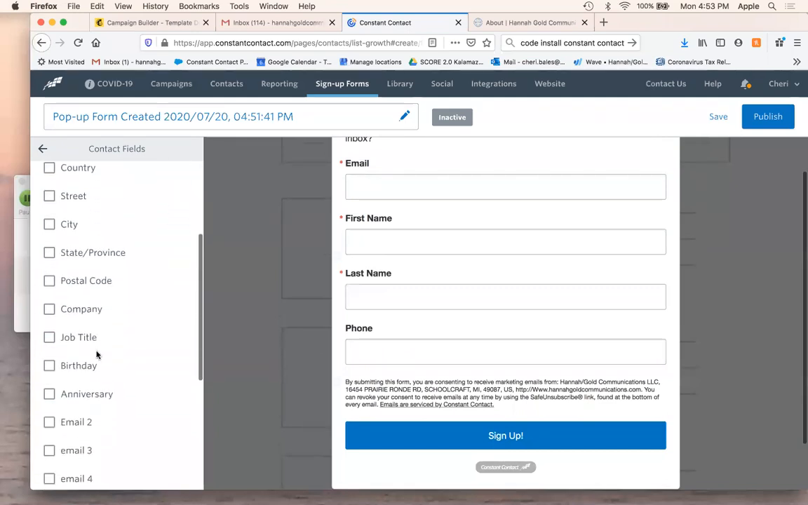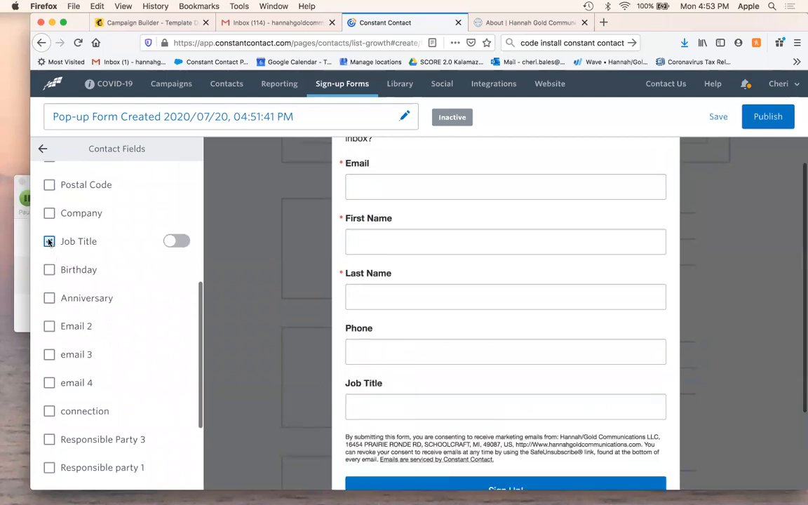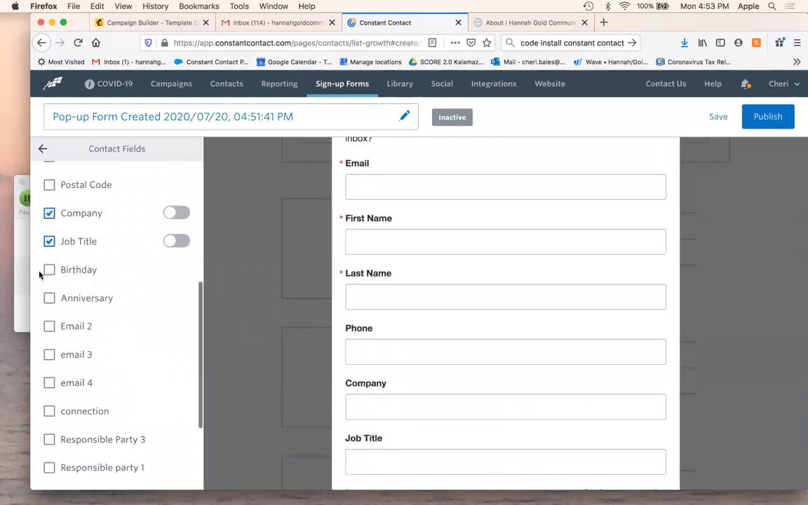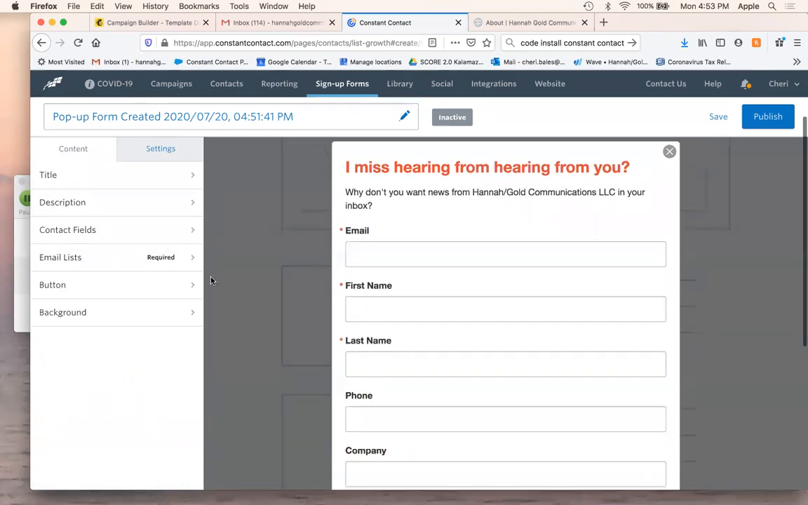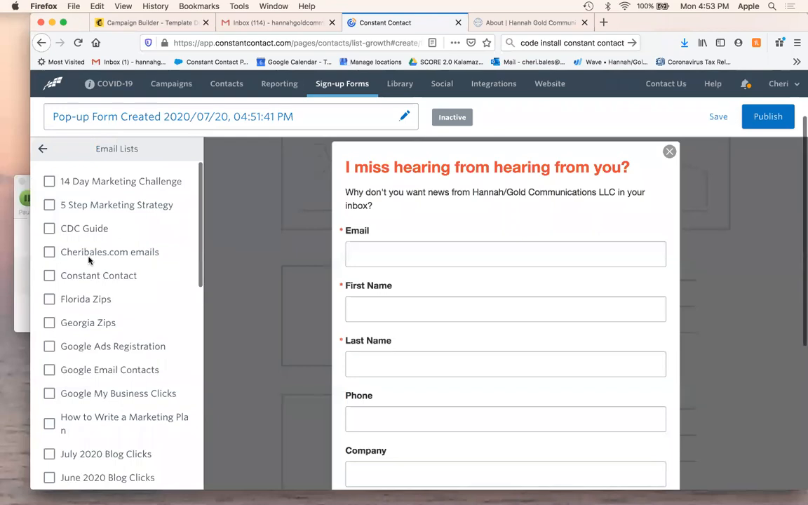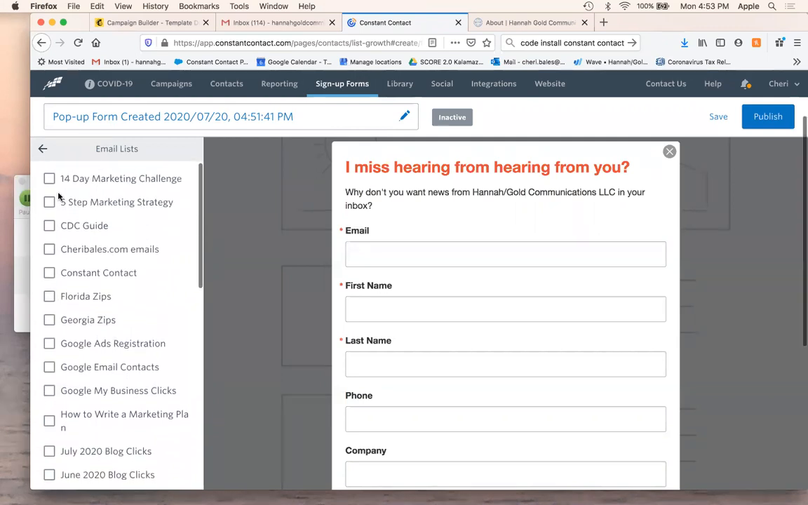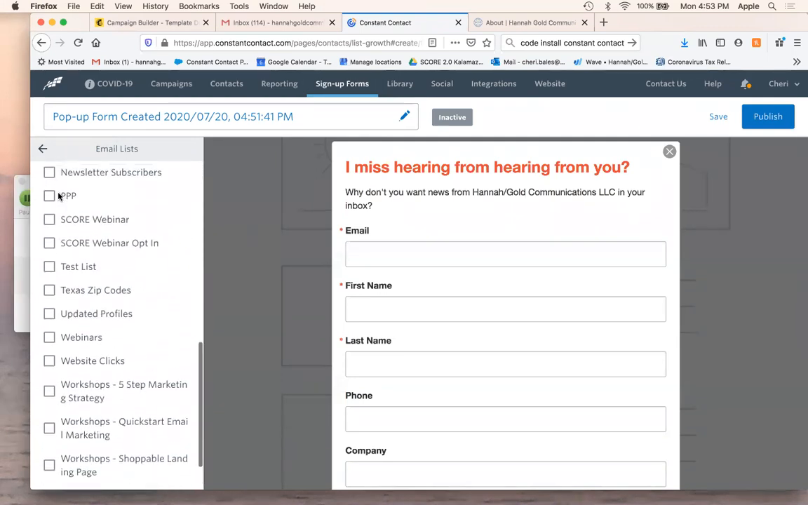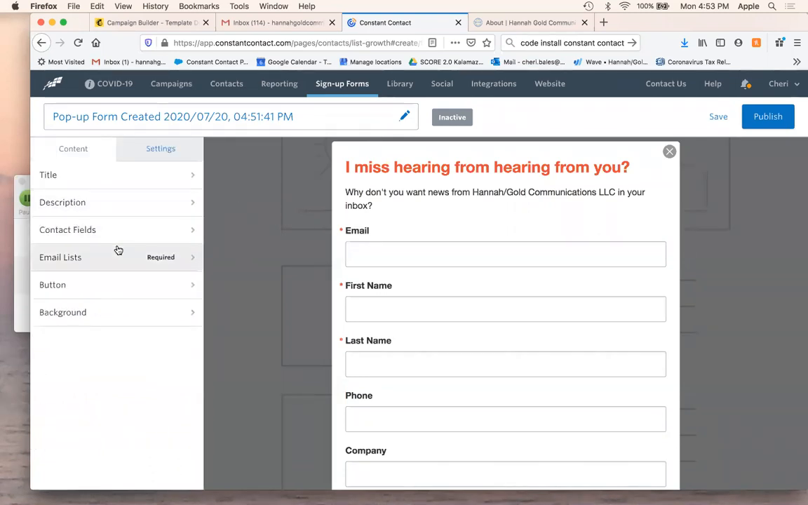And phone, you know, if you can get it from people, then add some of these. I love to have job title and company. I just really love that. I love birthday. I'm not so big on anniversary, but when we worked with the golf course, you would always get a happy birthday. So these are all the contact fields that you can change, not too hard. And then this is who you're going to send it to. Who am I going to send it to? Website clicks. All right, so this is who's going to get that on my email list.